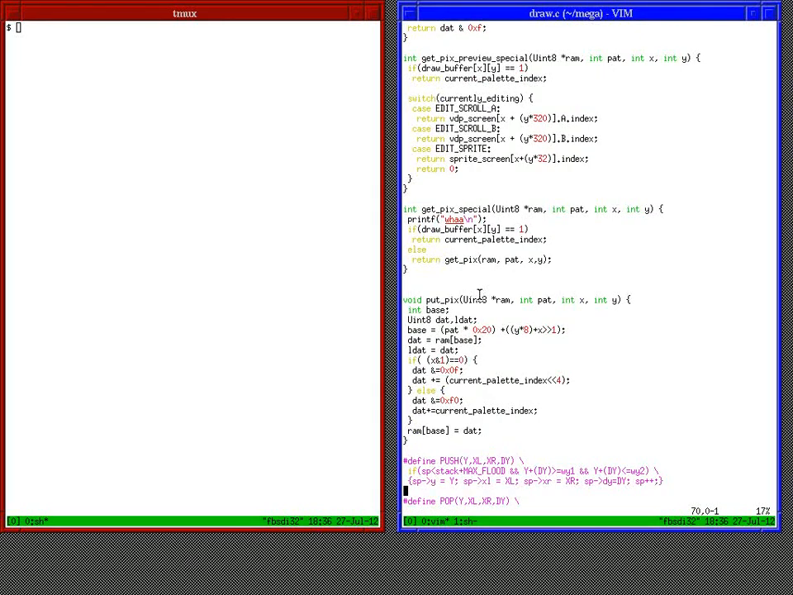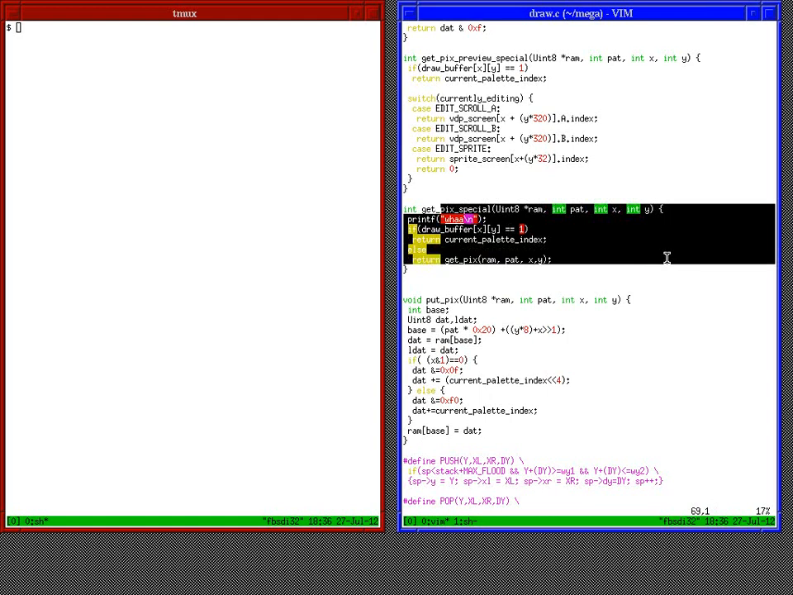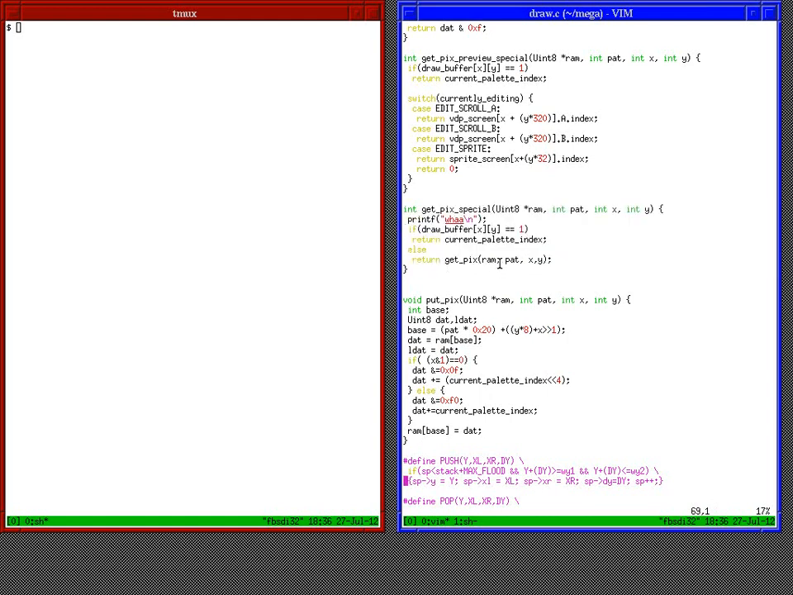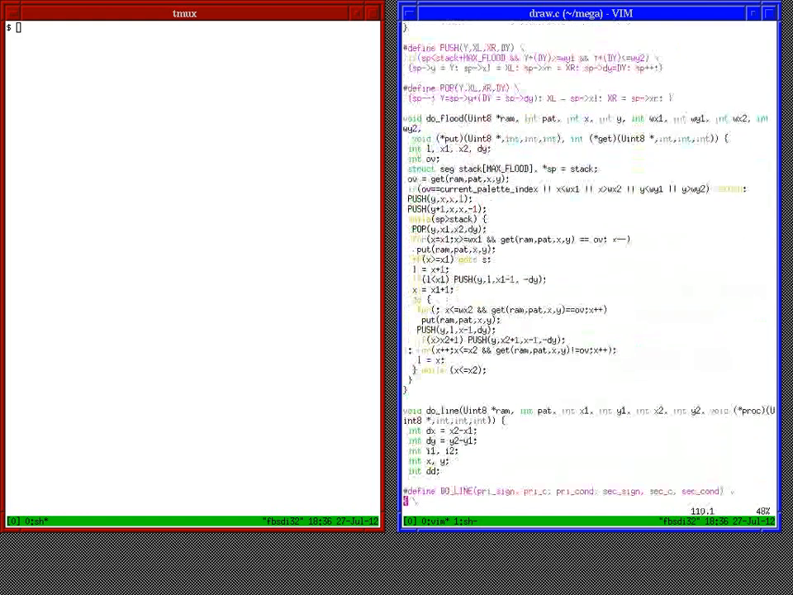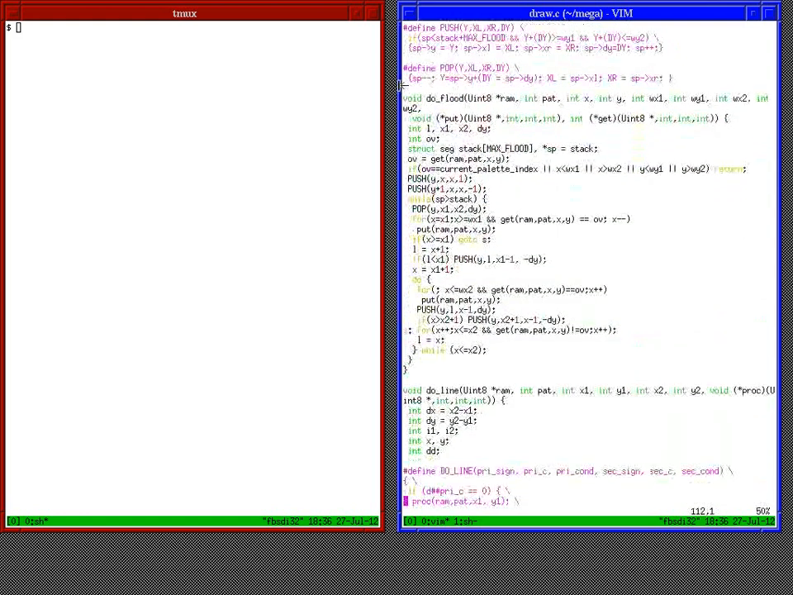Put pics puts a pixel into a particular pattern given an X and Y coordinate. Get pics special does something similar to get pics, where it gets a pixel instead of puts a pixel. This is the flood fill algorithm, and this is the line algorithm.